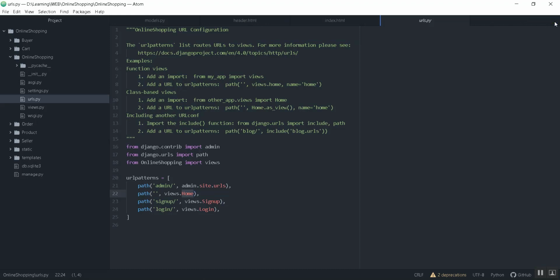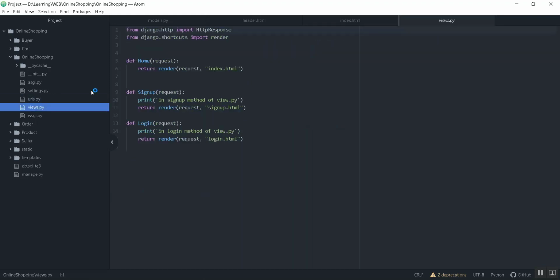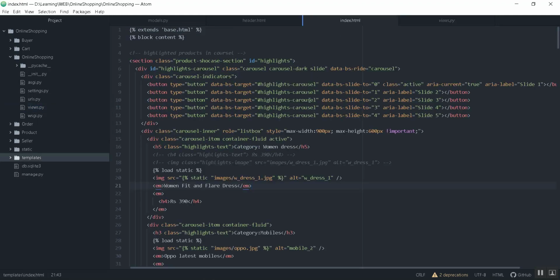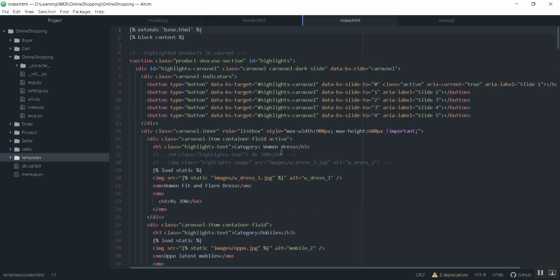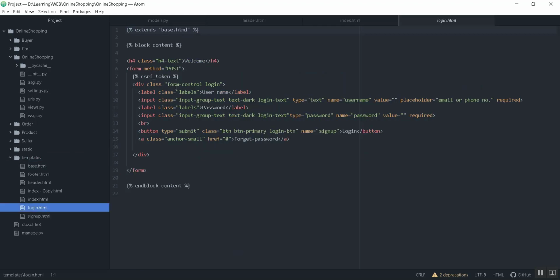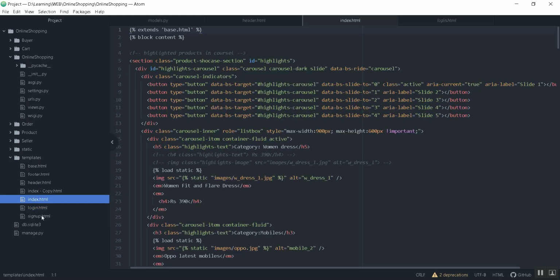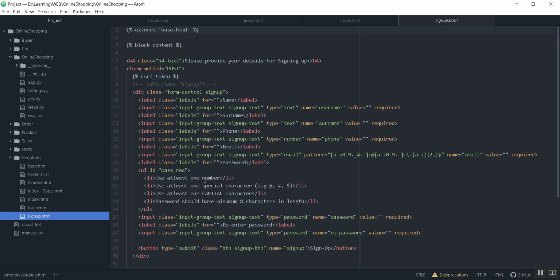Where is the view? Okay, here in the view.py, and it is simply rendering our index page. Okay, so this is good, but this is a static page. Nothing is happening dynamically. And let me quickly show you one more thing, that is our login page, and then there is the sign up page. Okay, so this is the current status of our online shopping website.